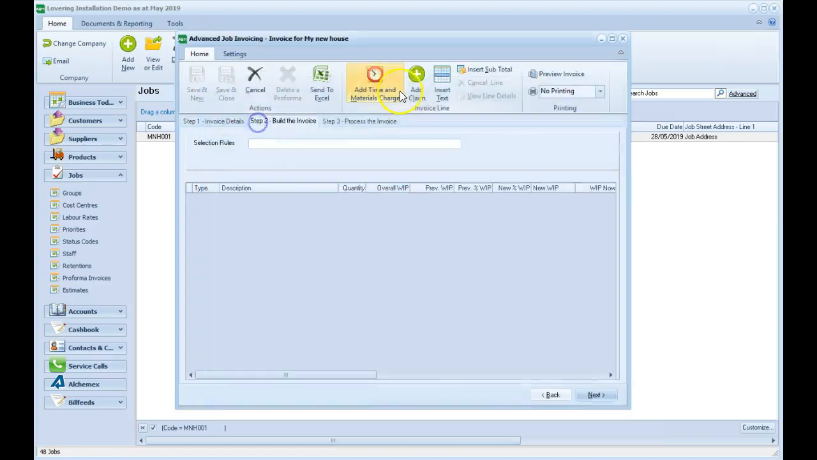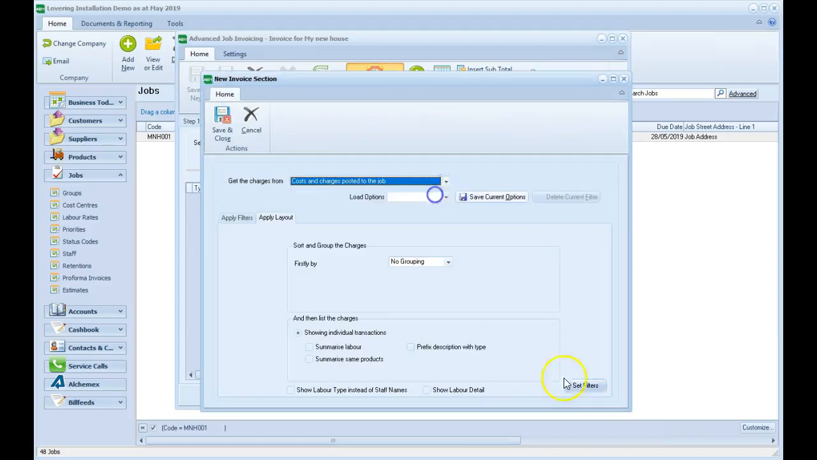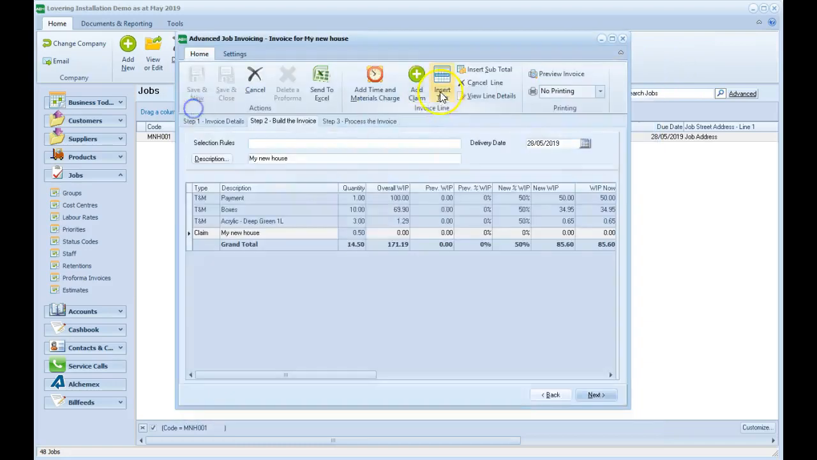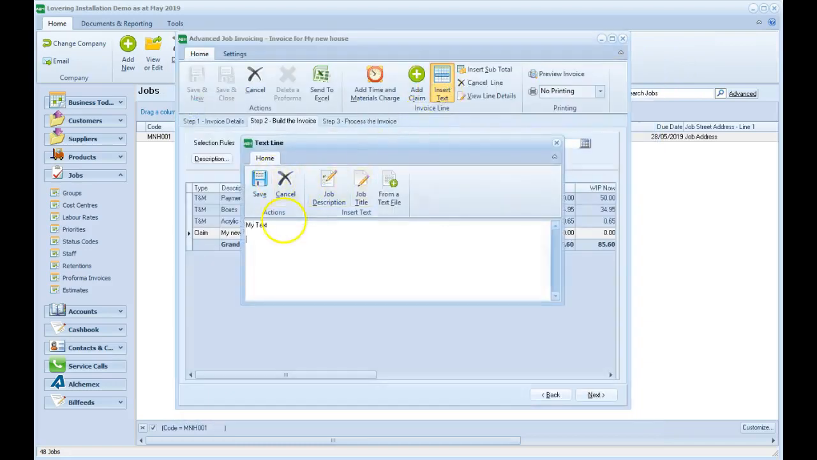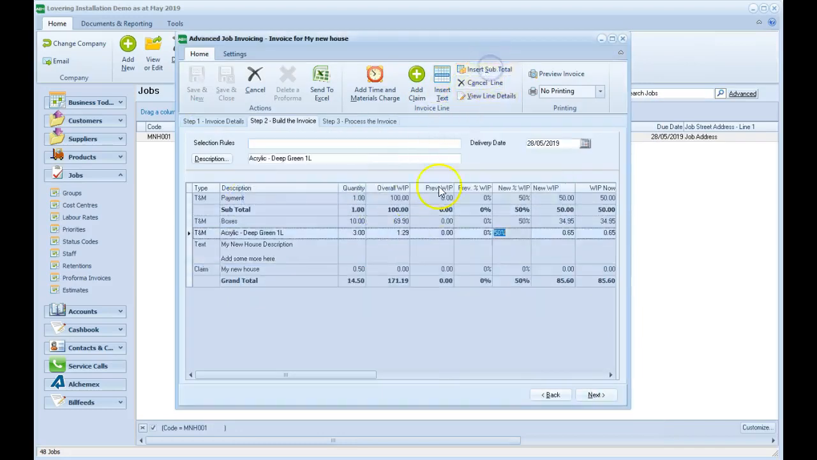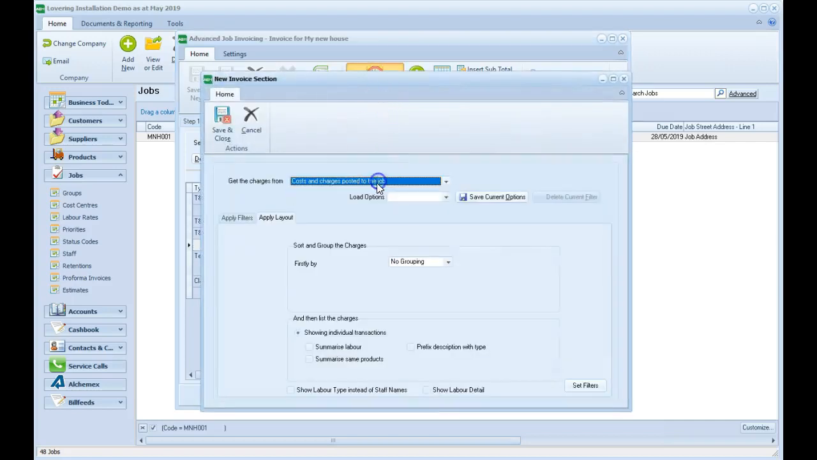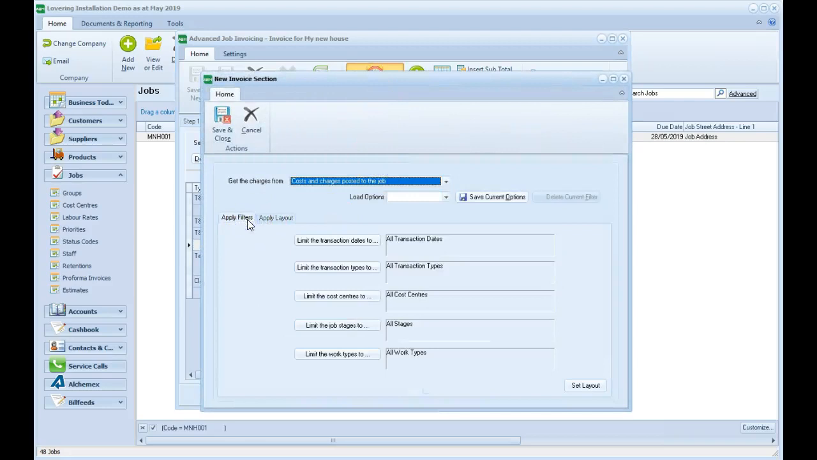Project invoicing can include time and material charges, and this can be either based on the estimate or the actual charges. You can also include a claim for contractors within the job, as well as insert text and create subtotals. Time and materials can be picked up based on defined filters. This is very useful if invoices need to be laid out in standard sections.